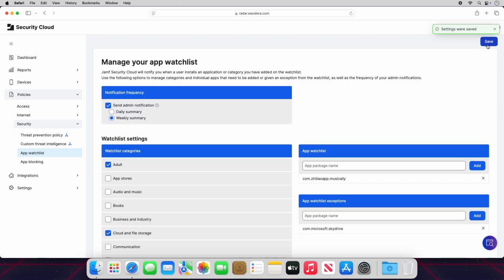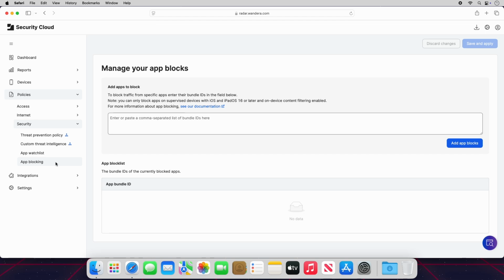Now, let's configure app blocking. Click that in the sidebar. In addition to the app watch list, app blocking allows administrators to prevent all network traffic from specific apps. Enter or paste the bundle ID for the app you wish to prevent network traffic. For example, I'm entering TikTok's bundle ID and clicking Add App Blocks. Once done, click Save and Apply. Apps under the app block list can still be installed on the device. However, the app's network traffic will be blocked, preventing it from working.